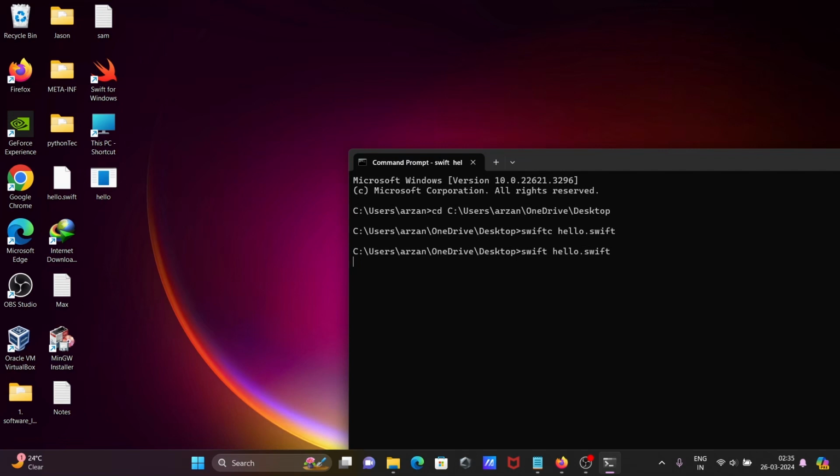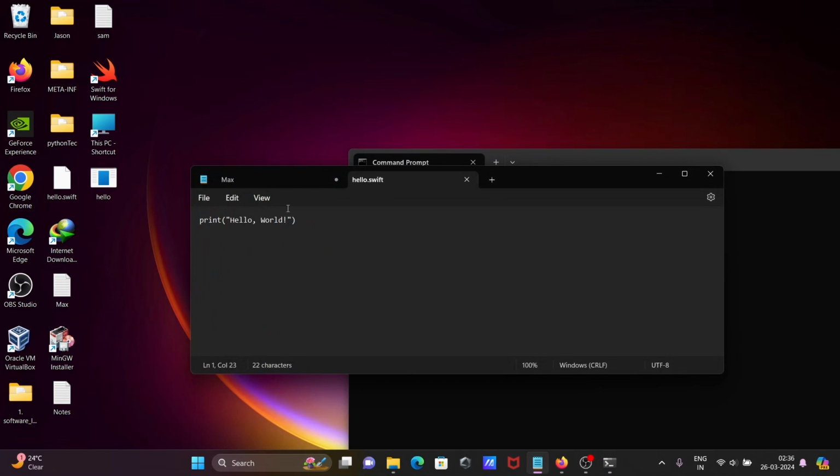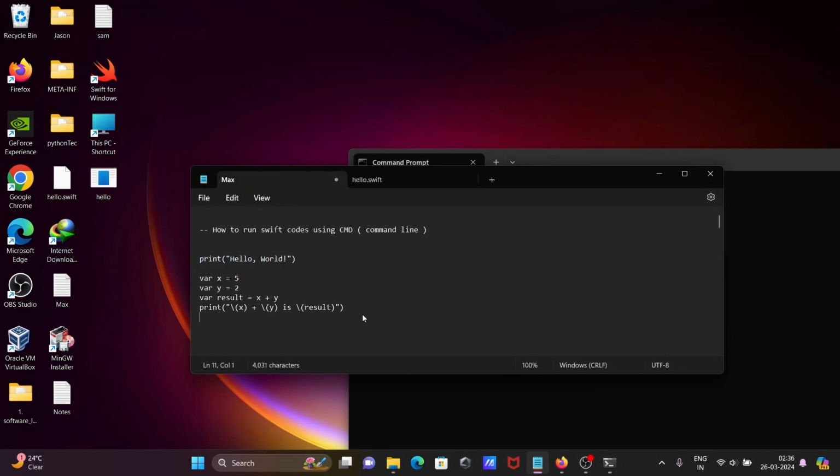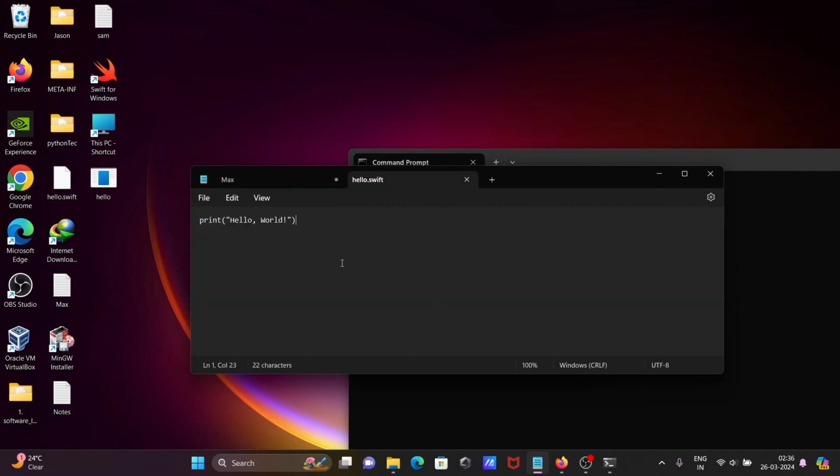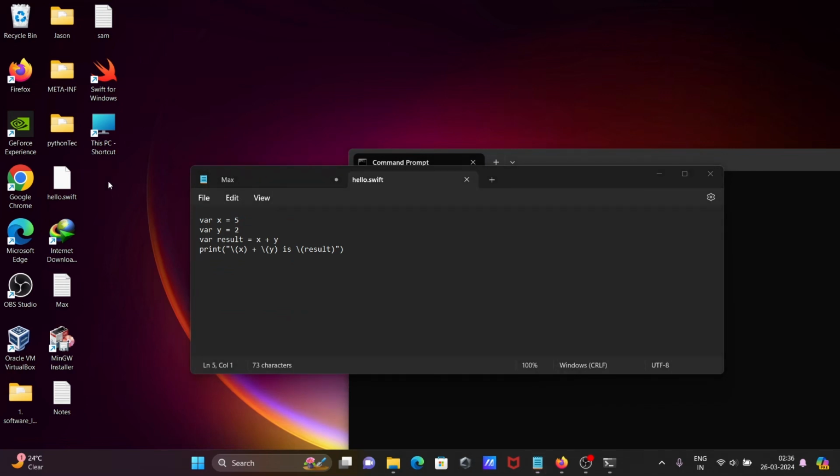So with the help of this command, we can get the output. So Hello World is there. Okay. Now thereafter, trying to add two numbers in this Swift file. Save that. Let's delete this one.